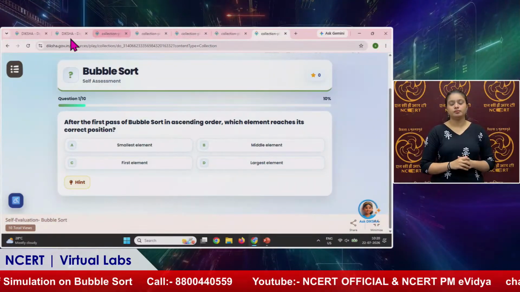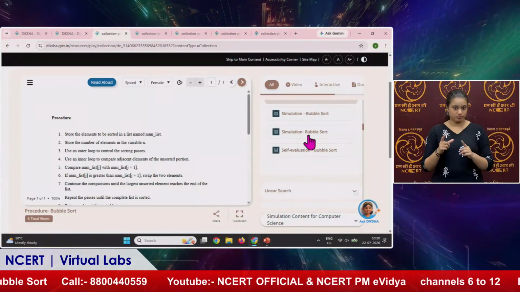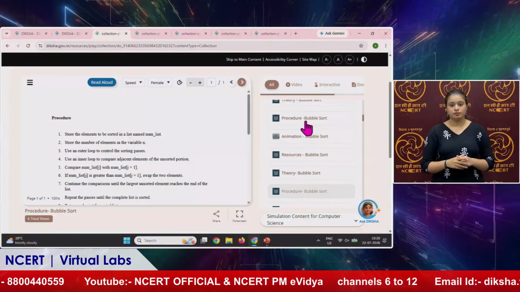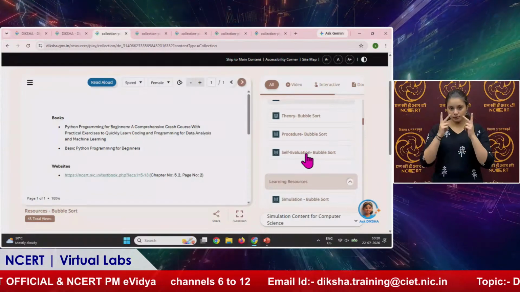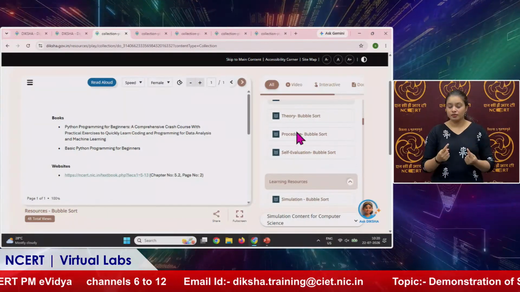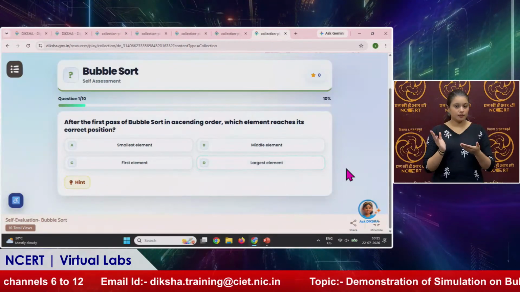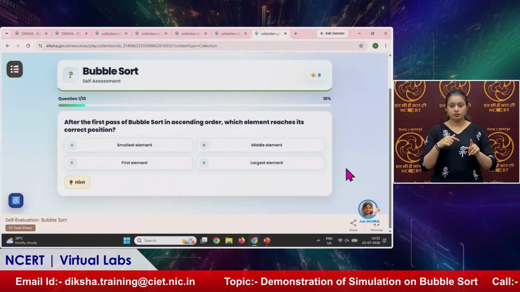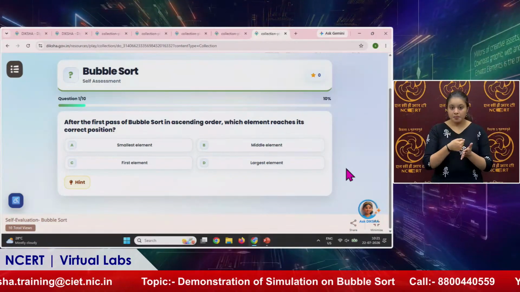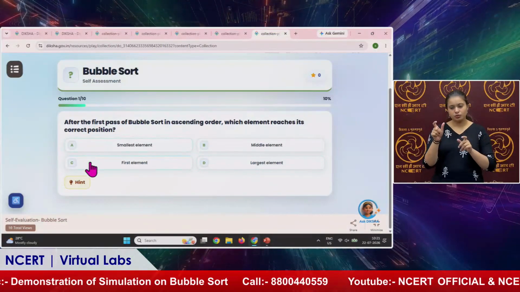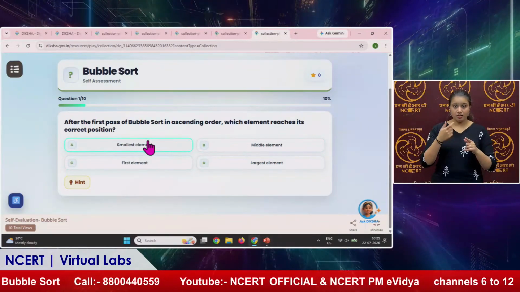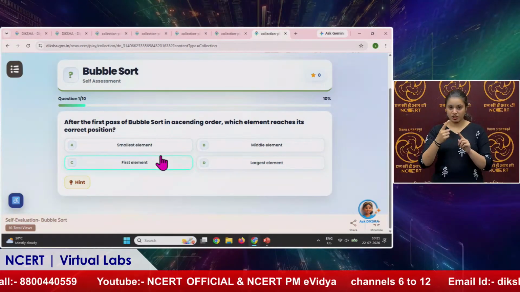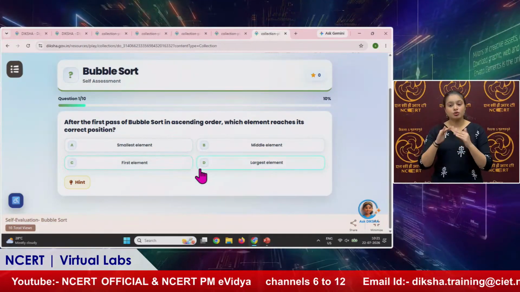Okay. So for self-assessment, in the learning resources, you can see here self-evaluation bubble sort is there. If the user clicks on this, then this screen will appear. On the basis of the activity and theory the user has gone through, the questions will appear here. So the user will go through this question, and if he has no idea what this question is, like after the first pass of the bubble sort in ascending order, which element reaches its correct position, he can go to the hint also.